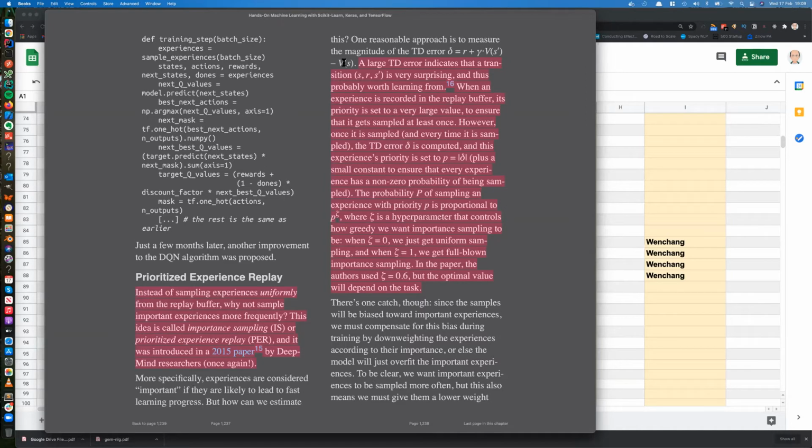But how can we estimate this? One reasonable approach is to measure the magnitude of the TD error, which is delta = R + gamma V(S') - V(S). Okay, so I don't know what TD stands for. Does anybody know? Temporal difference. Okay, and then there's a delta of an R, and then there's a weighting factor gamma.